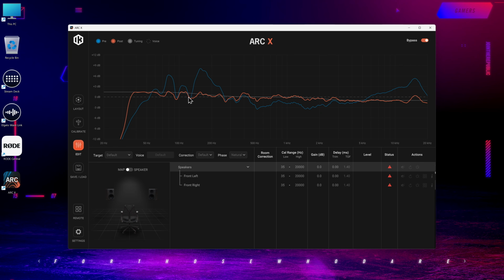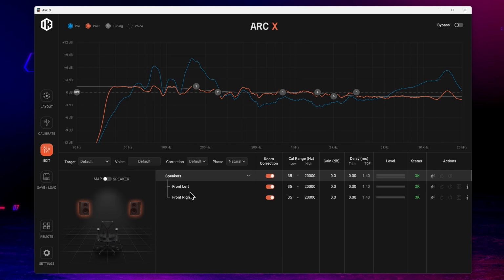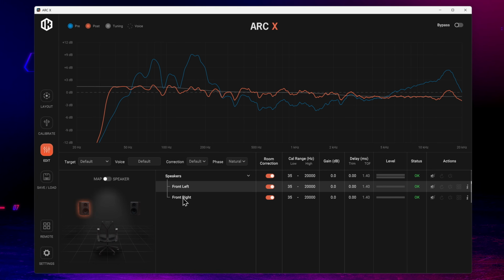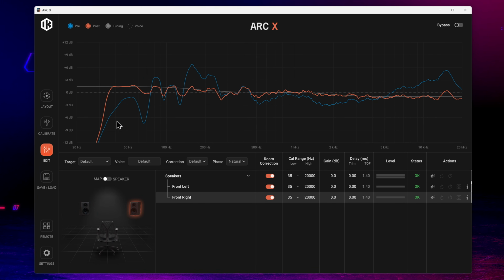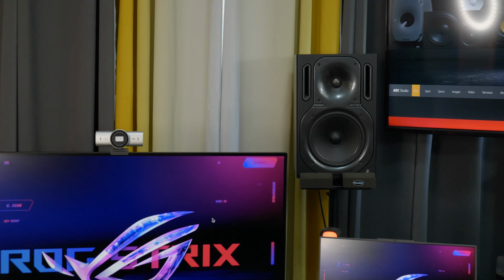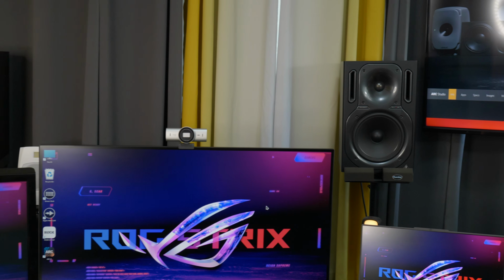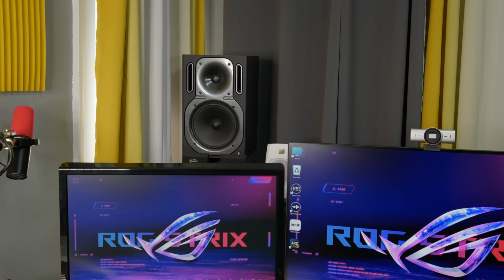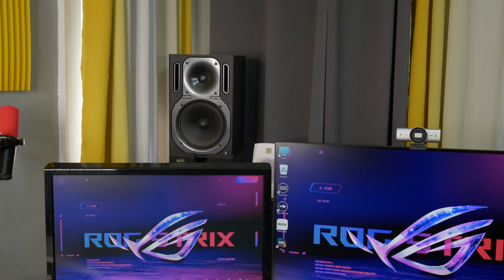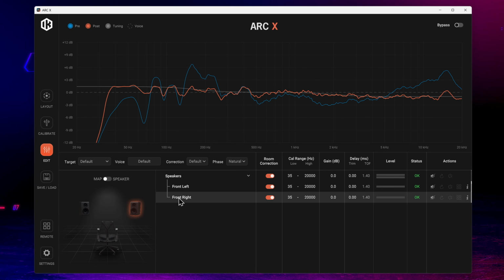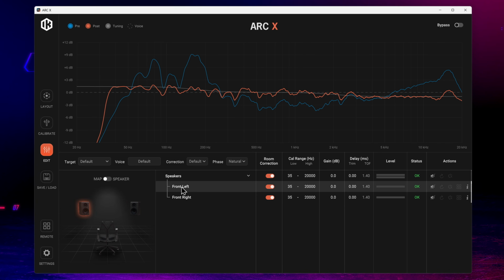So much flatter. You'll also notice that whenever I click on the left speaker versus the right speaker, the overall performance is different. And that makes sense because I have one speaker more freestanding and the other one is more in a corner. So it makes sense that there would be buildup, let's say, on that left speaker versus the right speaker, which you can see, and it's correcting those. Now you're actually mixing in a much more balanced and accurate room.